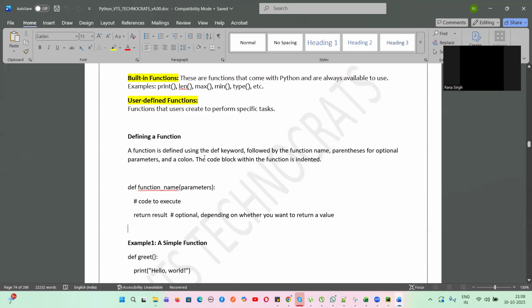So a function is defined using the def keyword followed by the function name. This is the function name. This is the parenthesis, and these are the optional parameters. It's not mandatory to pass parameters, but we can pass them, and this is the colon we are passing. The code block within the function is indented. I told you about indentation: after we press enter, there will be a space here, that is indented. This is how the function is defined, guys.